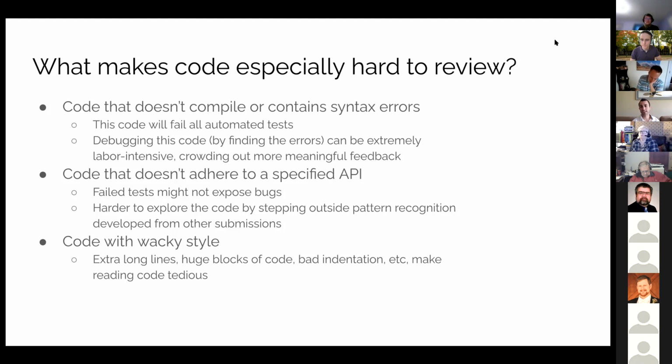The second category is code that doesn't adhere to a specified API. So maybe a student moves around the argument order in a homework assignment or uses different function names. Most test suites are written assuming a specific API.